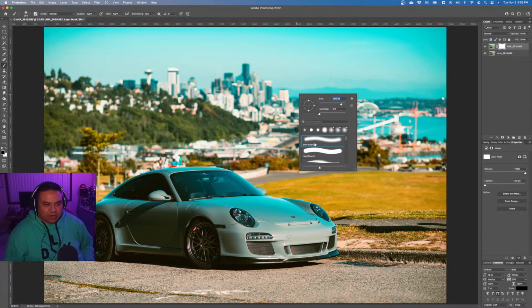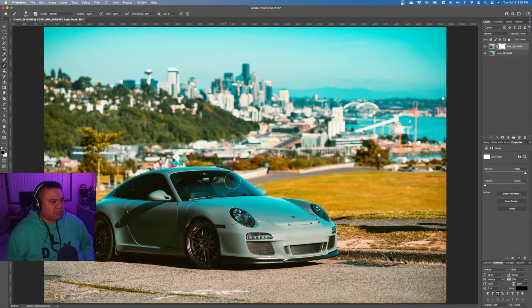Notice I'm taking a soft round brush because I don't want it to be super hard-cut, right? And now I'm going to take this and just go like this, and notice how it reveals what's underneath it. Really simple, right?